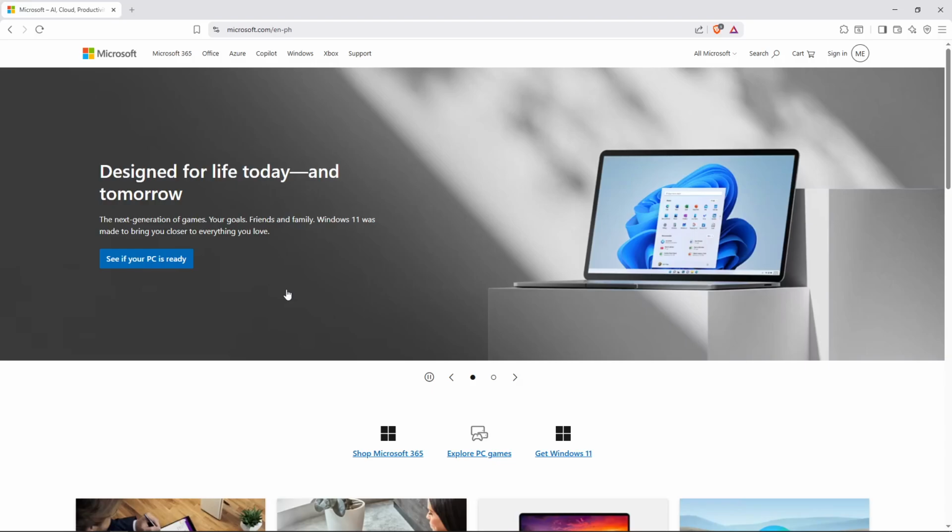Today I'm going to teach you how to access Outlook via web browser. So I'm starting here by opening a new browser window on my computer. The first thing I need to do is navigate to Microsoft.com. Once I type that in and hit enter, I'll wait just a moment for the page to load completely.